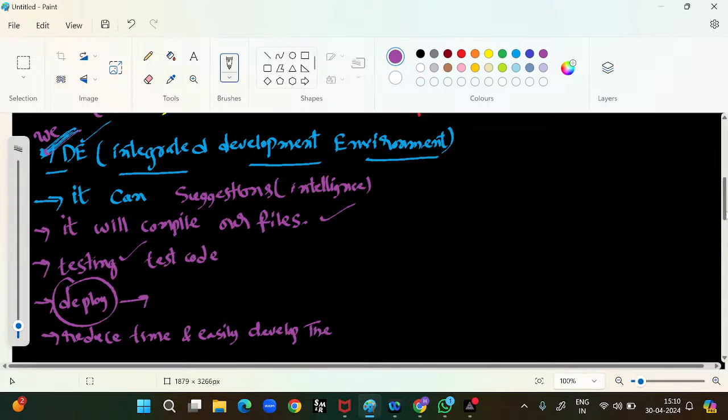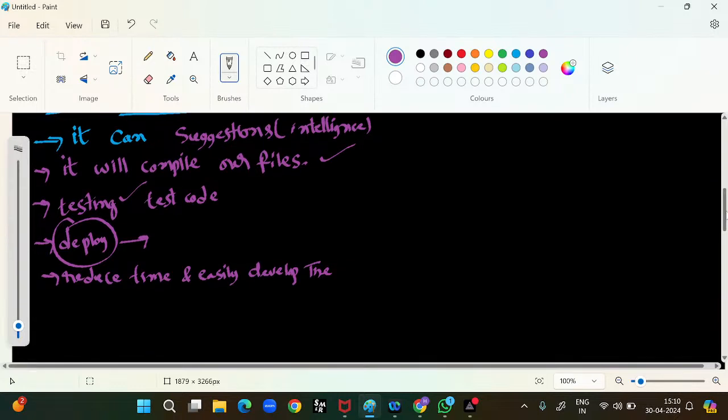Almost whoever is working in the IT industry, most of them are using IDEs only. For project development, IDEs are mandatory. They reduce the time and help us easily develop the project. So this is all about IDEs.